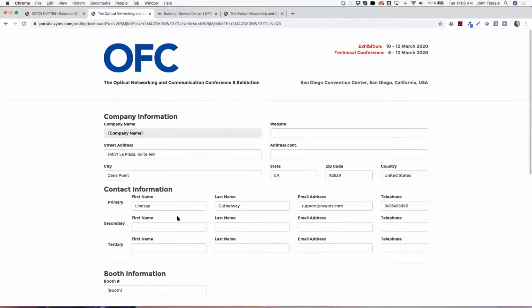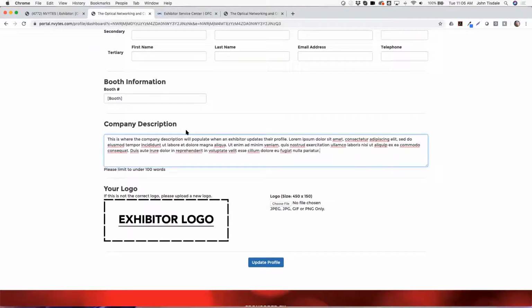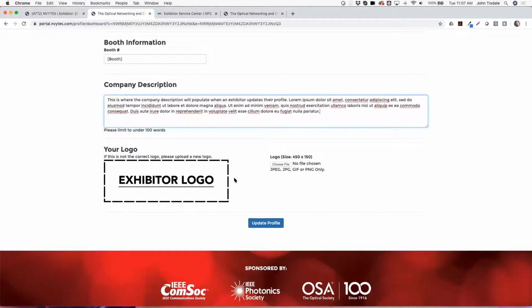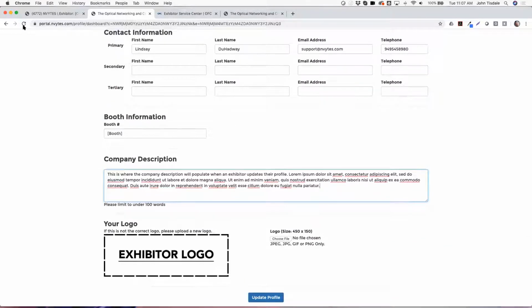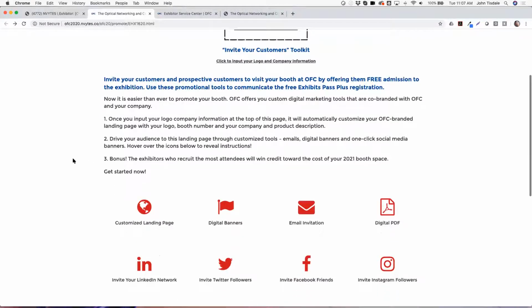So just a quick review: contact information, booth number if you need to change it, company description, and then logo. These are the key things that we want you to update when you come to your dashboard page. So once you come here, you've updated that information, everything is going to be perfect and clean in all of the different options. So let me jump into those options.